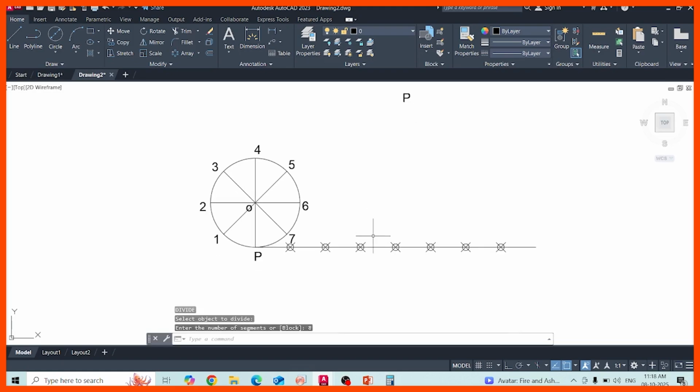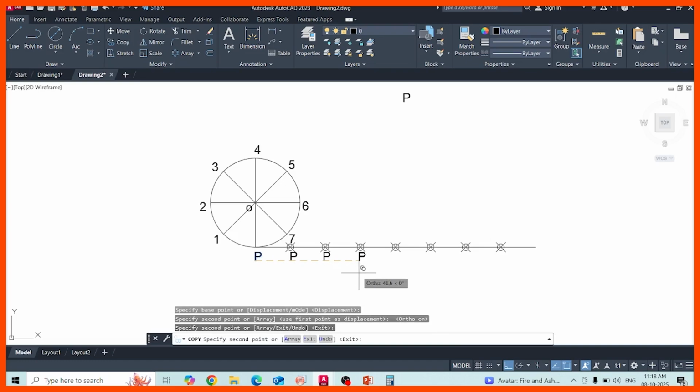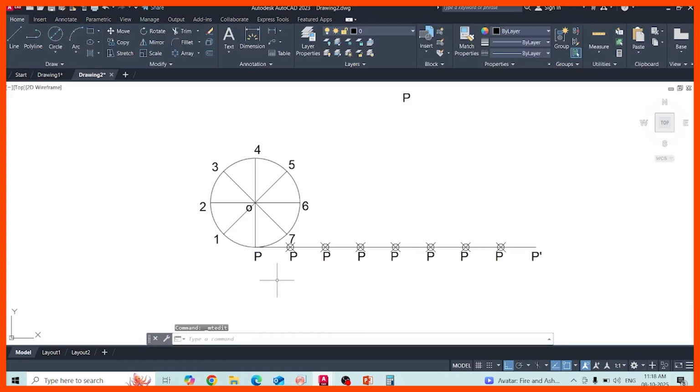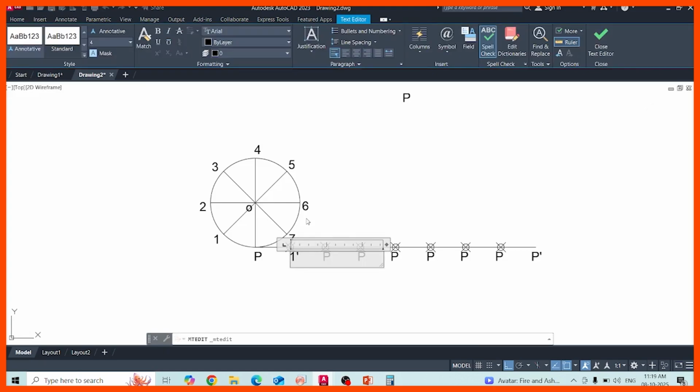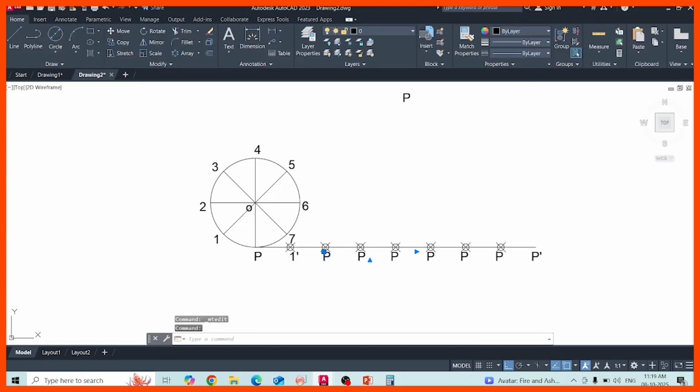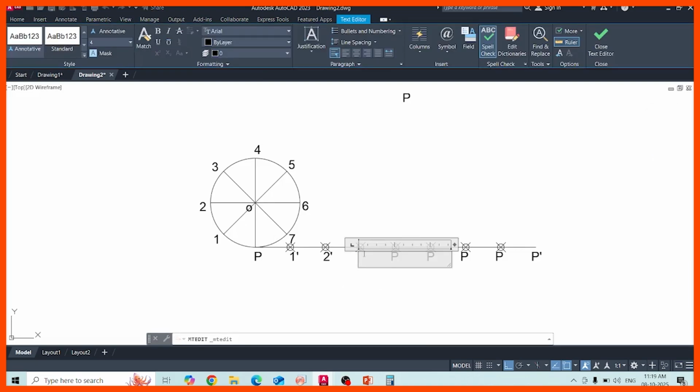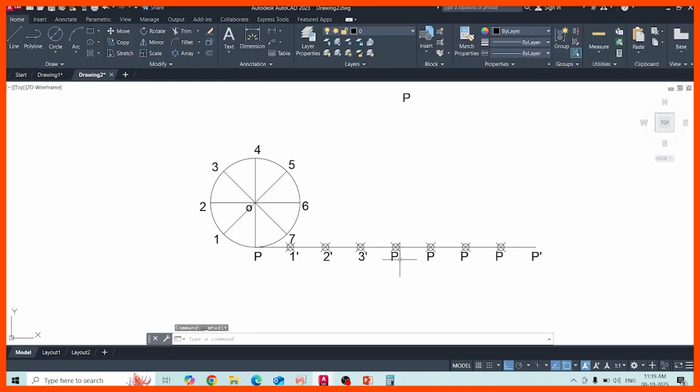Yes, and after that copy this letter. 1, 2, 3, 4, 5, 6, 7, and this is 8. So this is P dash, and this is 1 dash, 2 dash, 3 dash. Double click on the letter, the editing option opens.